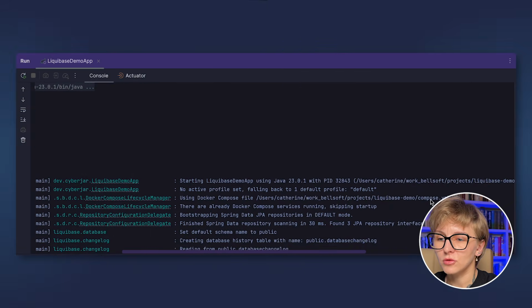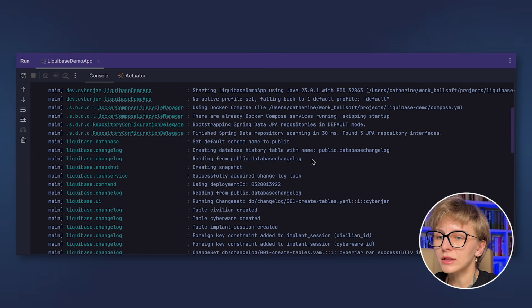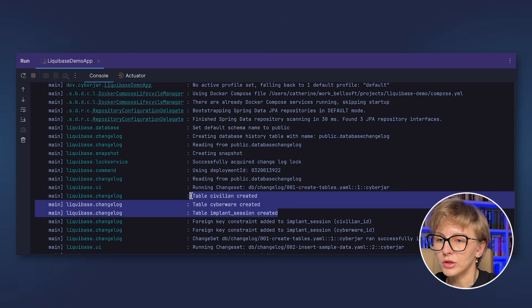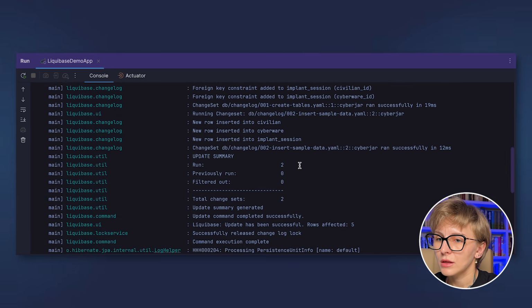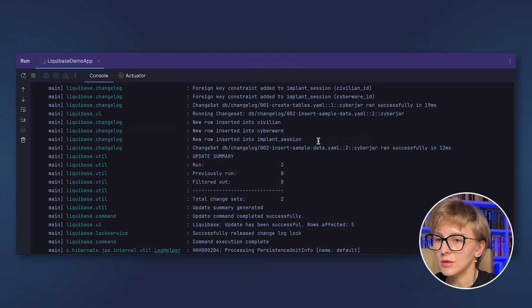After the successful run of the application, you will see the following log in the console. Let's look at it. So we're creating a database history table with the name database changelog. I will explain a bit later what it is. Acquire the changelog, the deployment ID. We're running the change set number 1, create tables. And so we created the table successfully, added foreign key constraints. And then we are running the change set number 2, and we inserted some data.